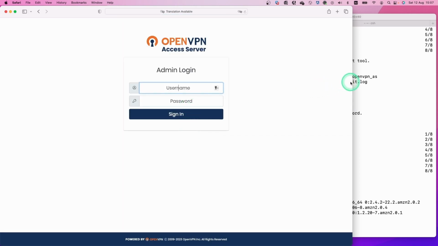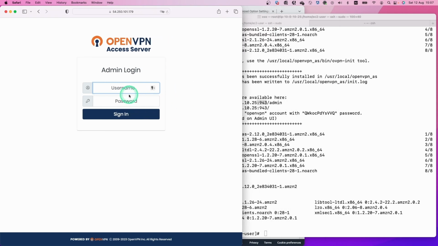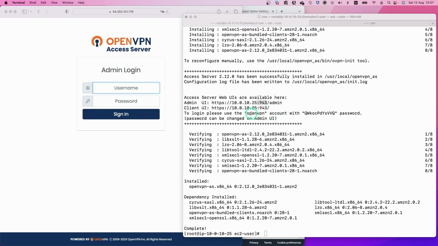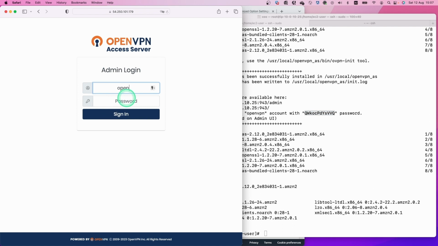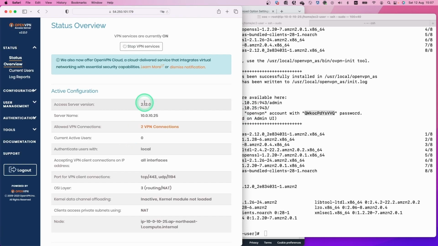Okay, so now you have the login page. Username and the password is you can see here. So username is OpenVPN and the password is this. So copy the password and then type the OpenVPN. Right, so this is the username here and then paste the password and hit enter. Right, then login. Now we get to log into this page.